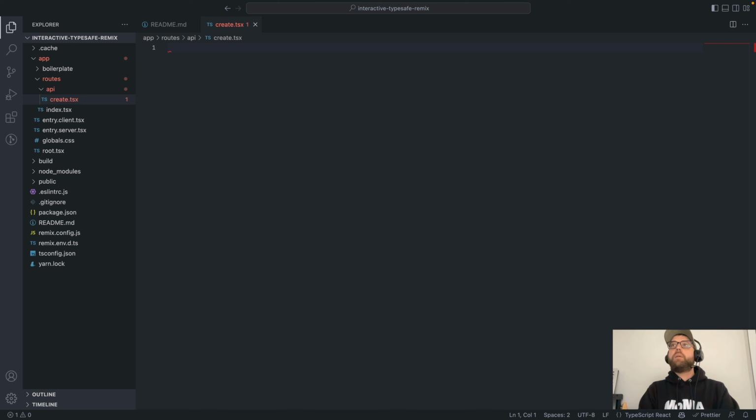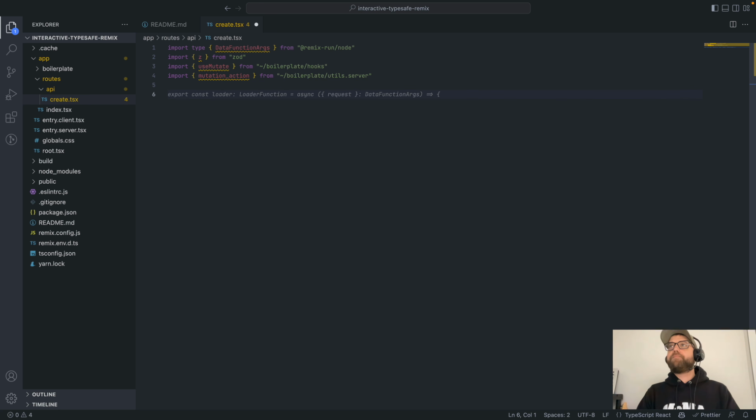And we are basically going to start using this boilerplate code to build out one of our tRPC-language procedures. So let's start by importing the data function args type from Remix.run/node. We're going to need that. We're also going to need Zod. We're going to need that useMutate hook that I showed you a minute ago. And we're going to want the mutation action function. Okay, so that's what we're going to want.